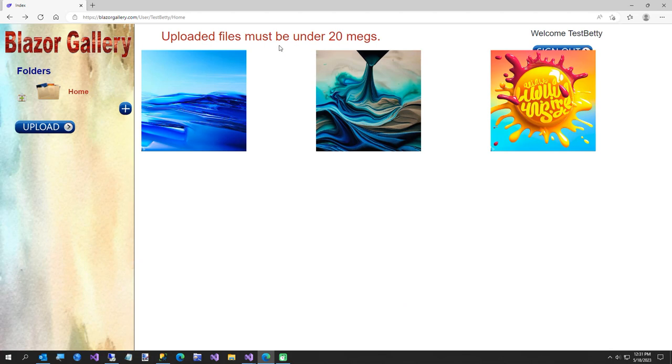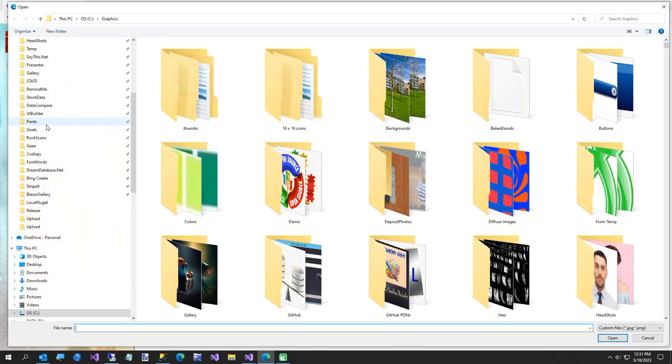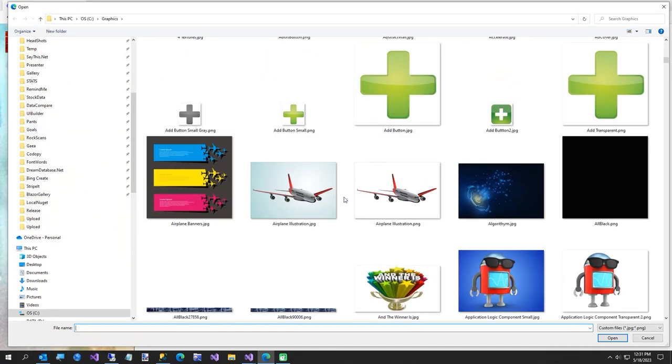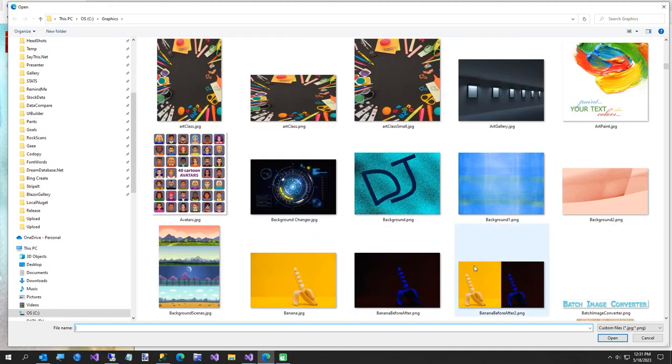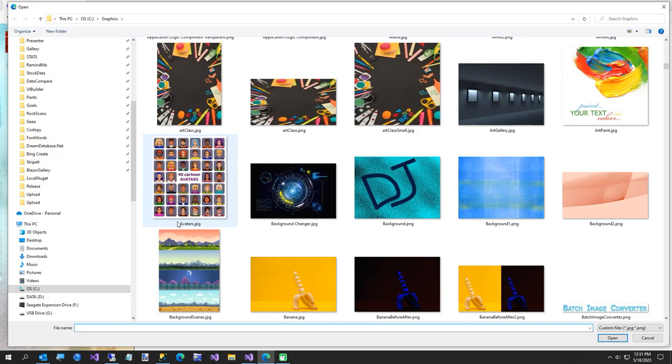I also put a message in if the file is over 20 meg. Oh wow, I just realized that because that wraps, that is not cool. I need to make that wider because that name's longer, so I'll work on that. Just a couple little known bugs. But let's say I got an image that's kind of wide, like this one. It does the same issue I was just talking about, but I'll fix that.